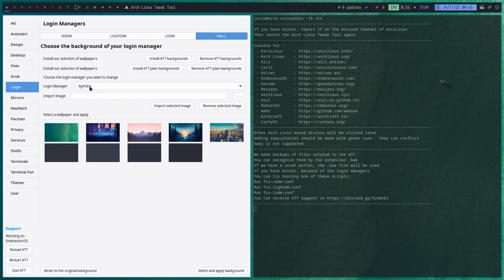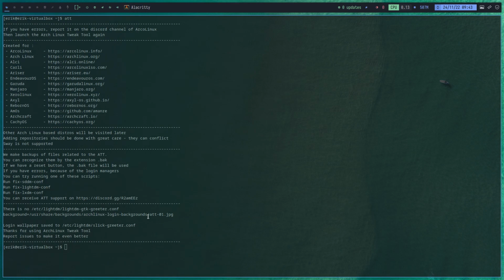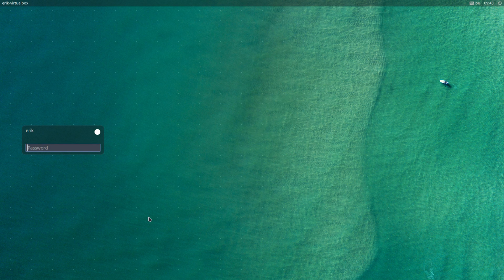But LightDM, we can actually change LightDM. Let's take the green thing, select and apply and see how it works. So if we quit ATT and we log out, we have the green thing, right? So we're keeping as much Endeavour as possible. Grub is still the same, just change the wallpaper. It's still LightDM, it's not SDDM.